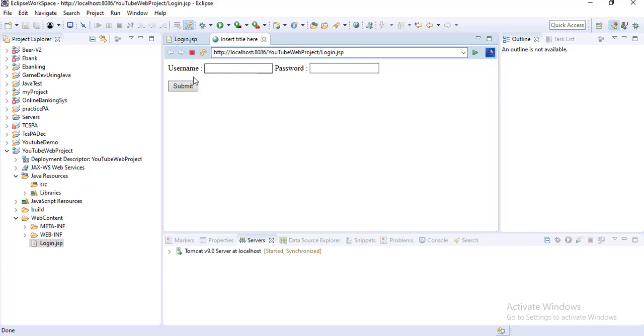Okay, so I have not created any servlet for this, so I will show you in the next session how it works once you submit. Here, if you click on submit, suppose I am giving the username as Neasis and the password as 1234.